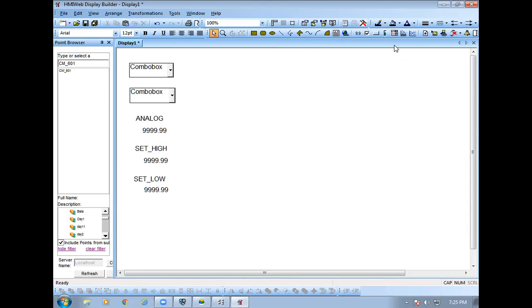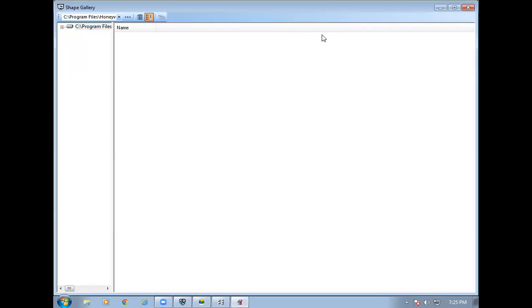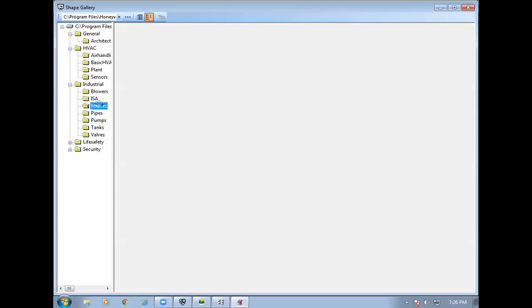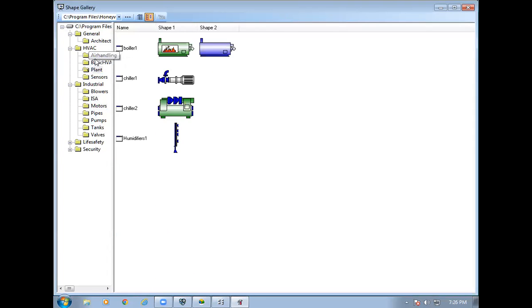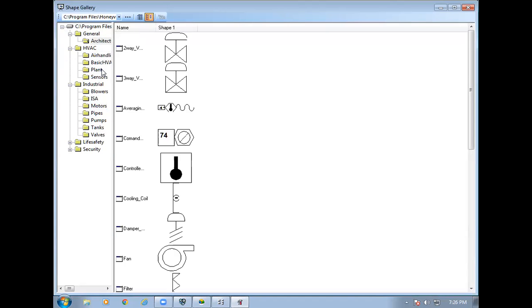So should I design it now? Same thing in the shape gallery. In the menu bar, you can see I'm having a shape gallery. In the shape gallery, I'm going to choose it and expand it. Then you can see some files are available. What are those files? Those are shapes. Whatever shapes are available in industry will be shown.